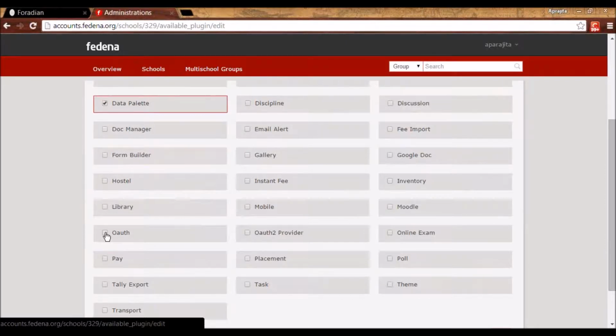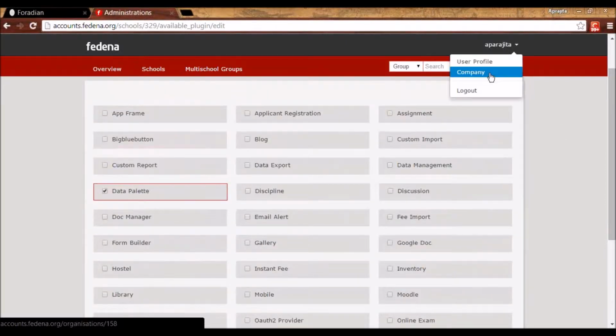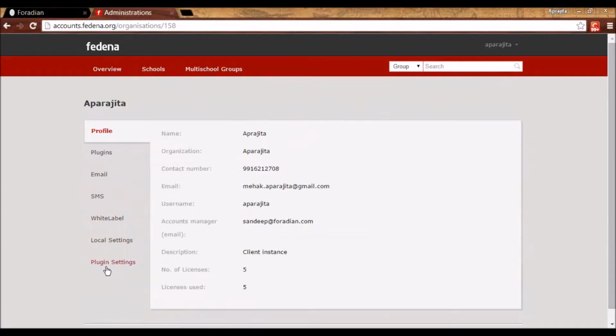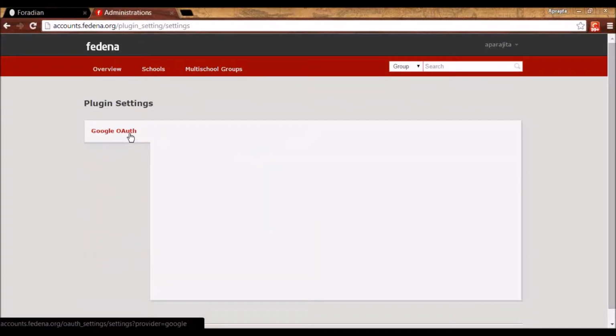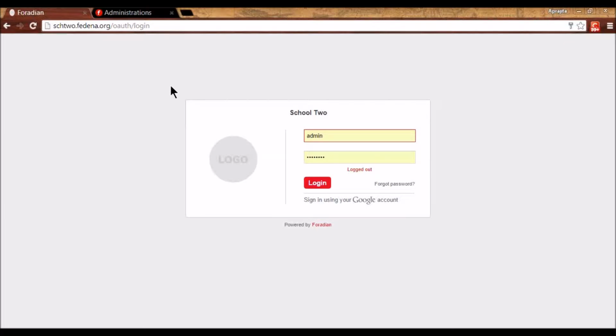When you enable this plugin and when you have done the plugin settings here, when you have done the Google OAuth settings, you have given the key and the secret, as per the steps that we have for doing these settings, then you will be able to log in using your Google account. So this is about the OAuth plugin that we have.